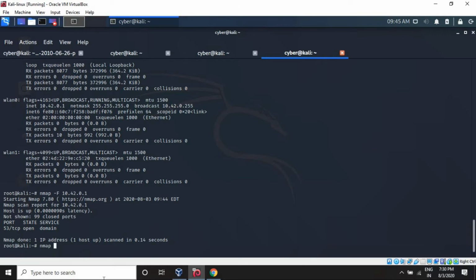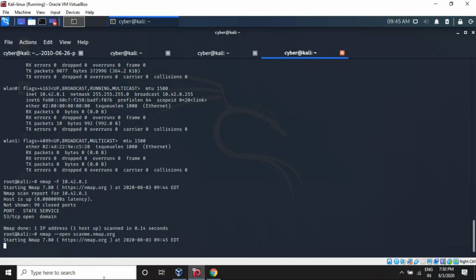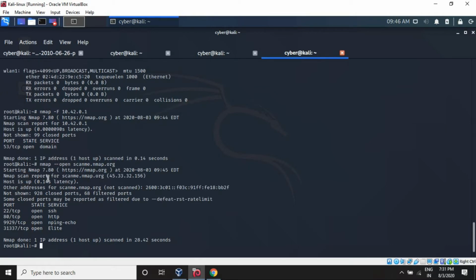For that we have the open option. To use that, we'll use minus open, then I'll use the website name scanme.nmap.org. Once I use this command, it will scan only the ports which are open. You can see here I have used the open option to show only those ports which are open. Our 4 ports are open, so it has listed these 4 ports.